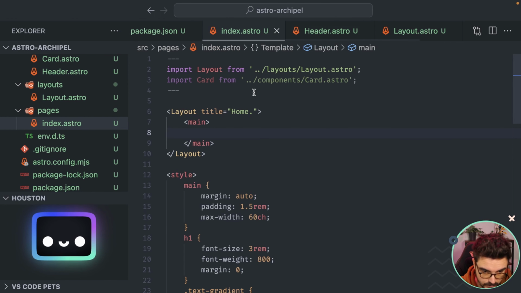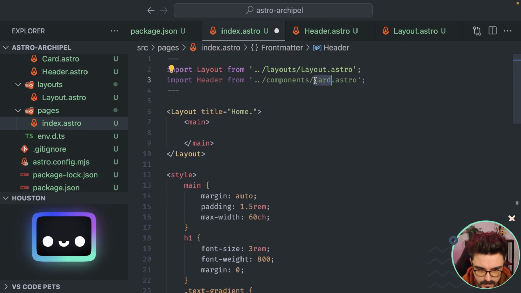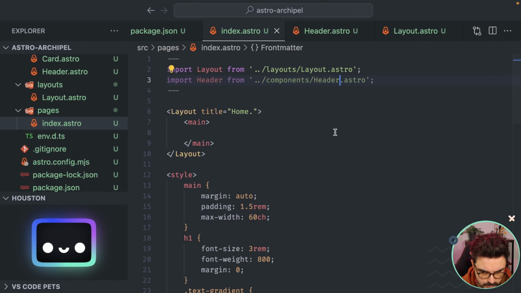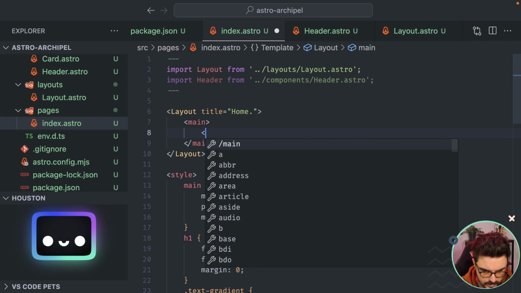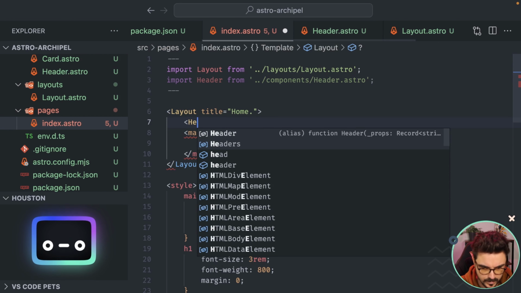Oh, well, I have to import it, of course. So let's import this one, header.astro. And now here, right before main, let's put header.